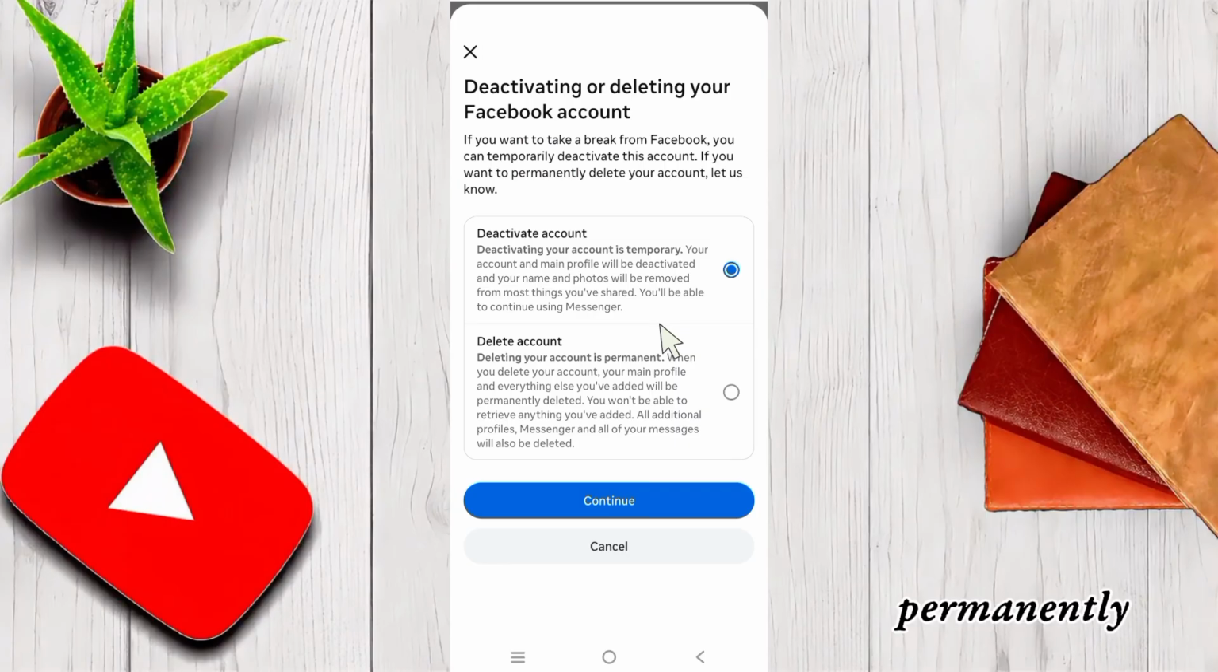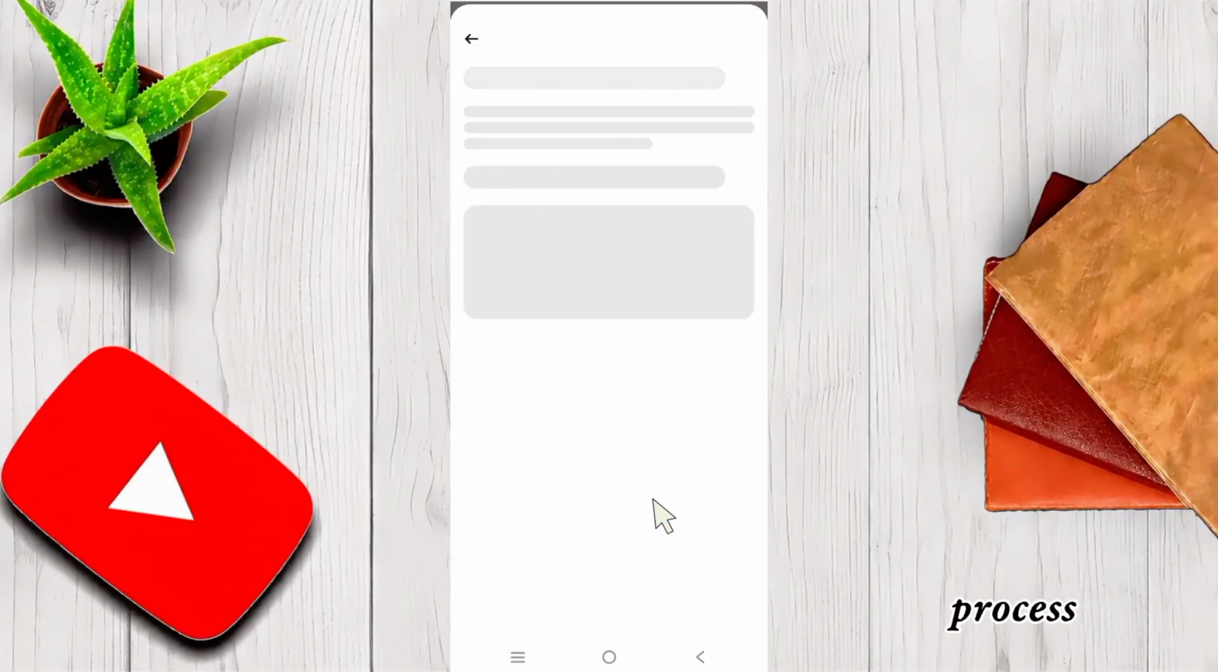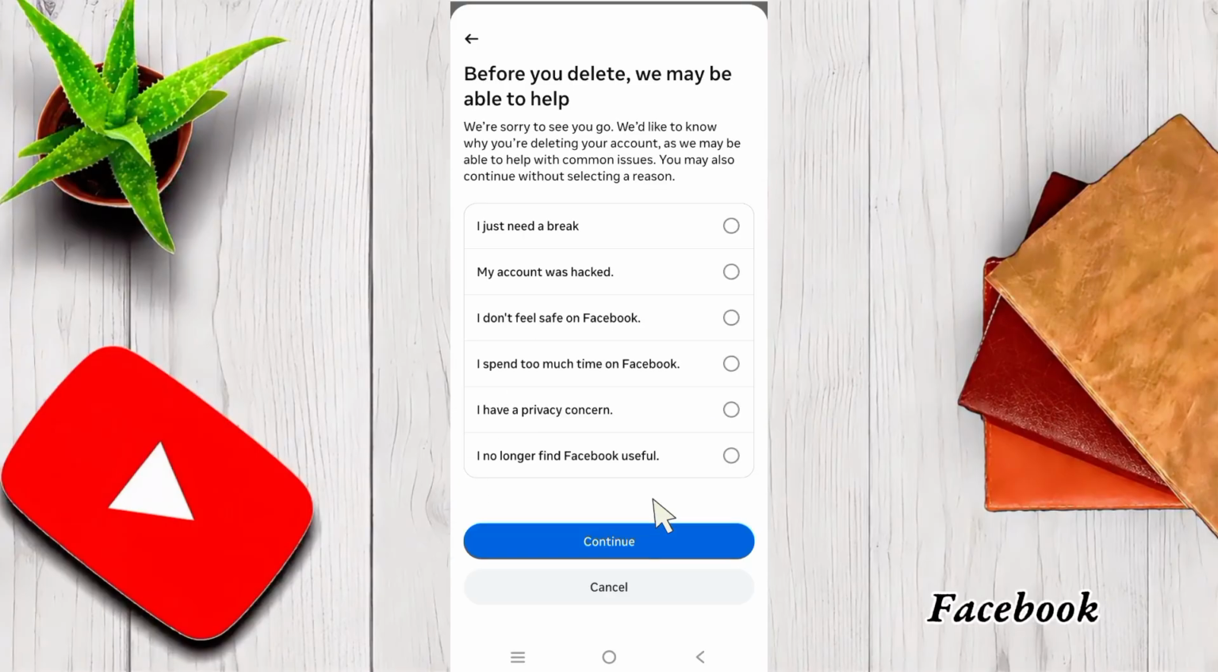If you want to permanently remove your Facebook account, select Delete Account. Tap Continue to proceed with the deletion process. On this page, Facebook will ask you why you want to delete your account. You can select any reason that applies to you. If you don't want to select a reason, Facebook also allows you to continue without choosing one.